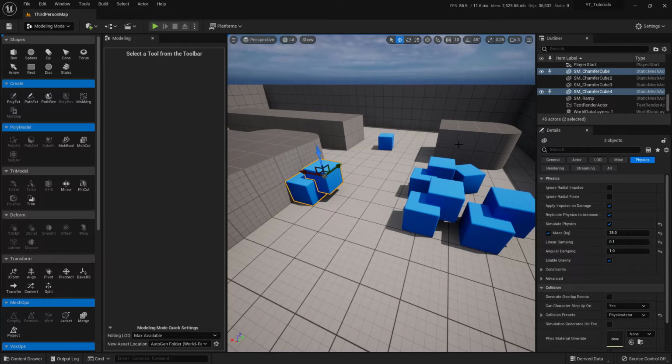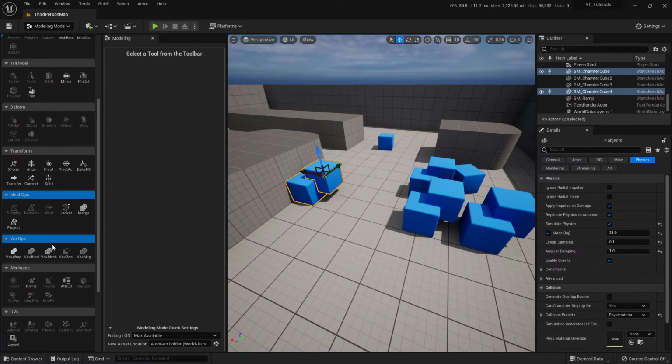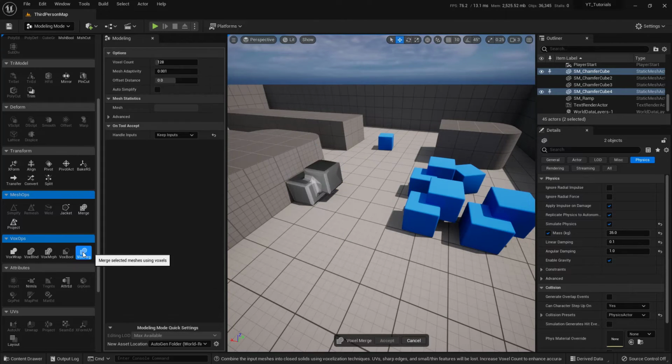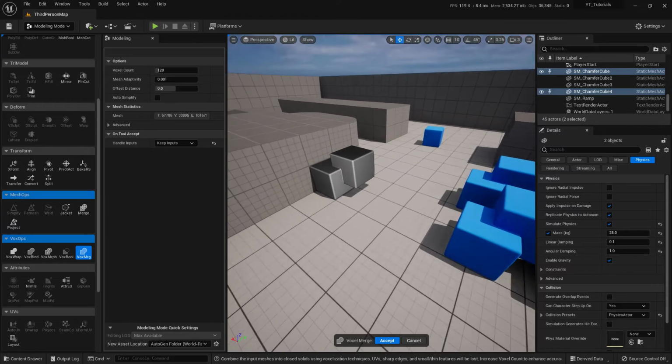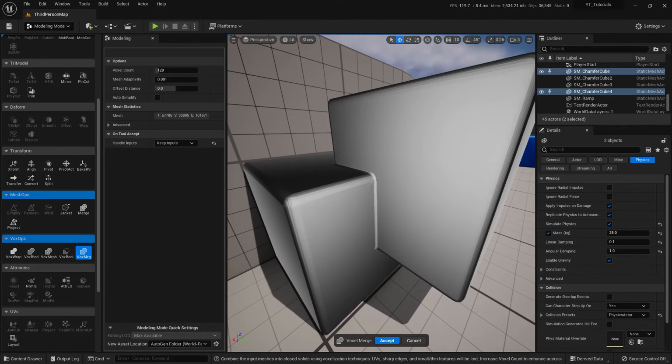Now, the very last one that we're going to talk about is down underneath our voxel operations, specifically this voxel merge. These all do some really cool stuff. We'll talk about those in a different video, but let's just talk about this voxel merge. With these two selected again, we'll hit this voxel merge. And you'll notice that this time it turns totally gray. And if you look right here at the edge, it's trying to merge these together.